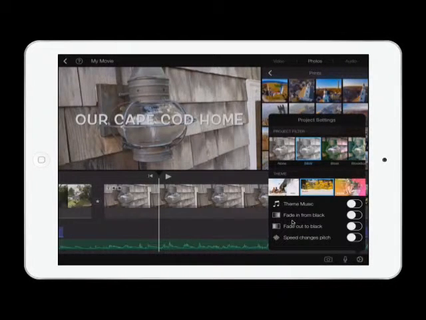It's right here under the gear. So you can, with one tap, fade in from black and fade out to black at the end of the project.